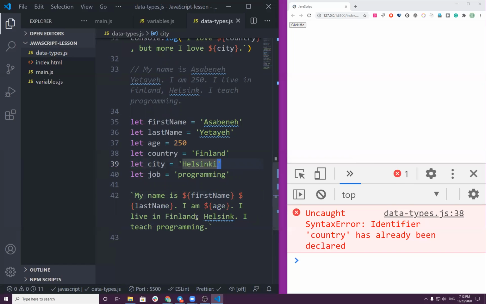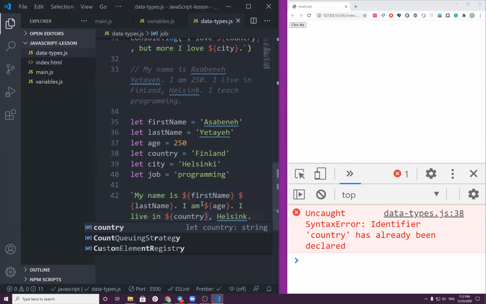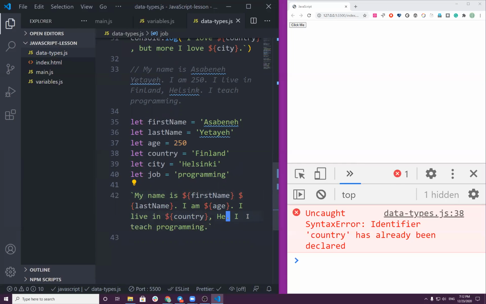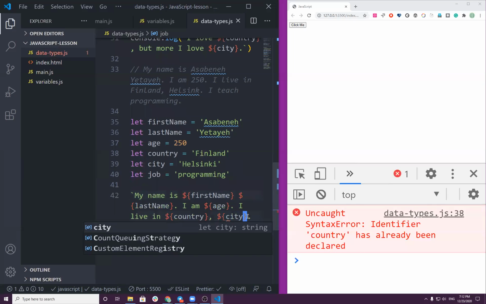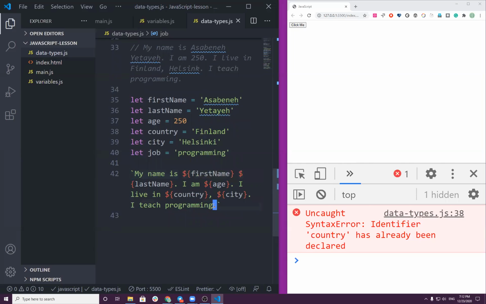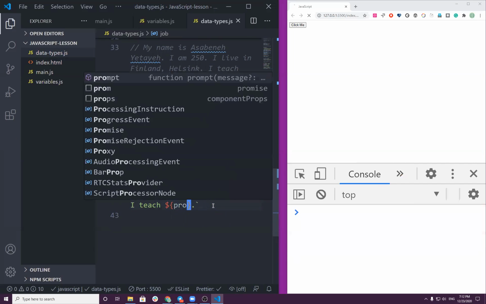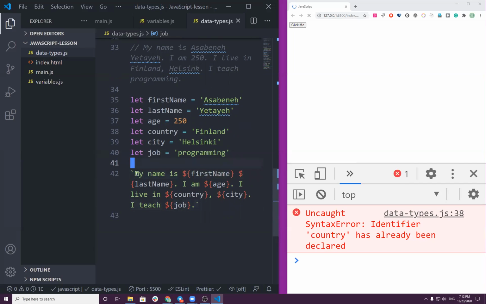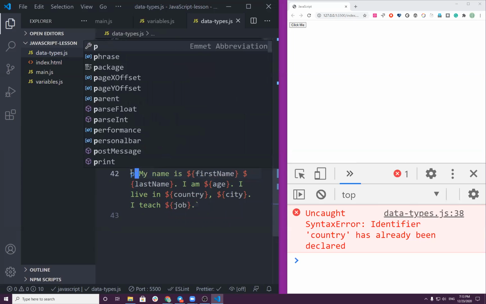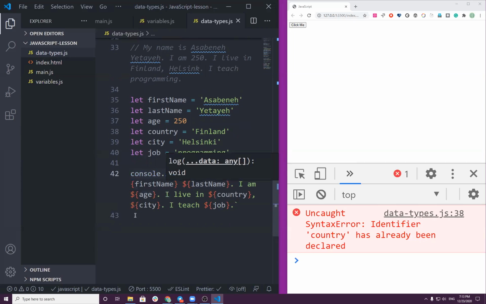And I live in Finland, if I have to get it again from the country. The reason why I'm doing this is that it really helps you to understand string interpolation, how to inject it. And task or job. Just what you need is actually a dollar sign followed by curly bracket. And print console.log. Yes, and then we print this out.